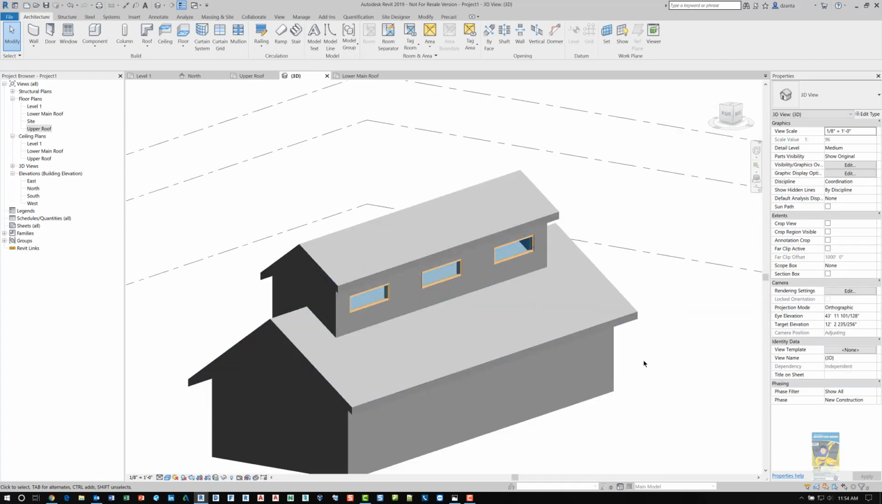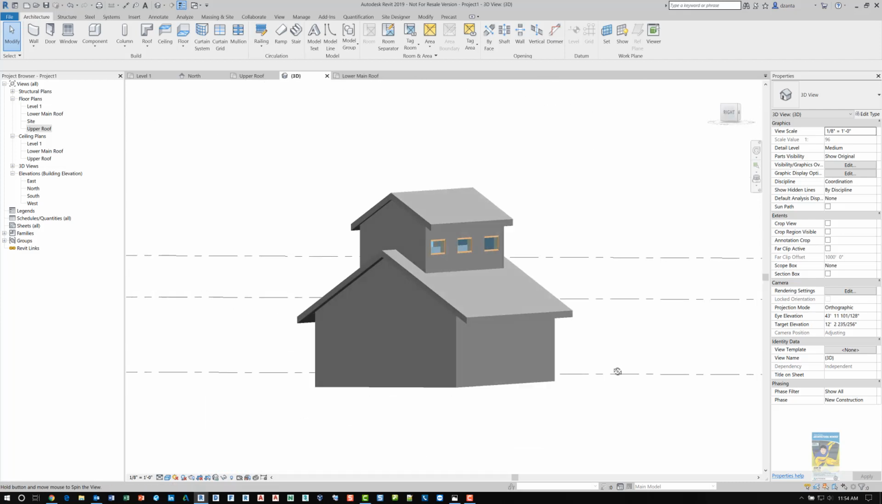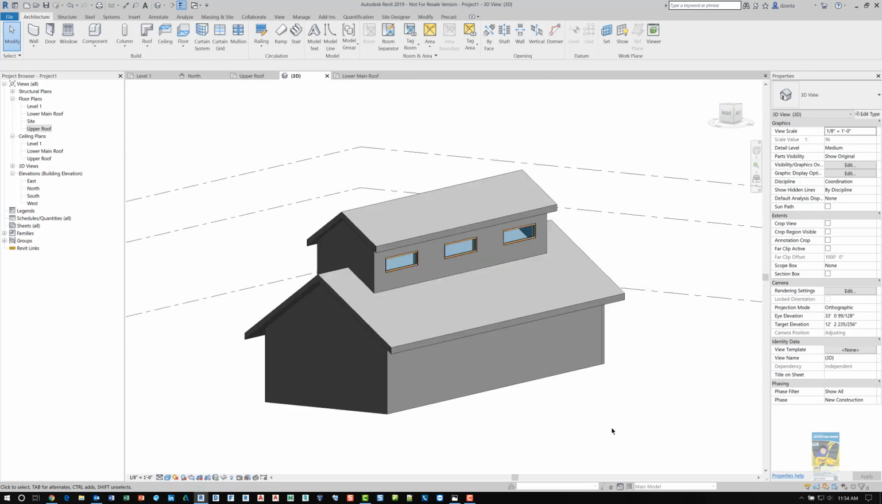And now you have a roof on top of a roof based upon the photo that was given. Okay. And that's it. That's the video that was requested. Hopefully it's helpful. And thank you very much for watching.